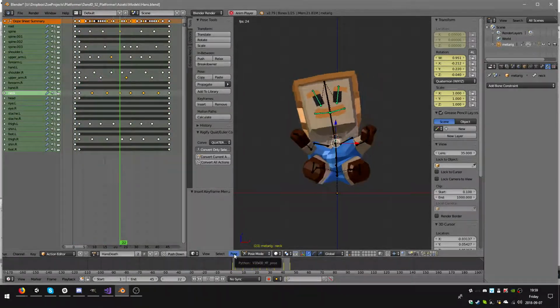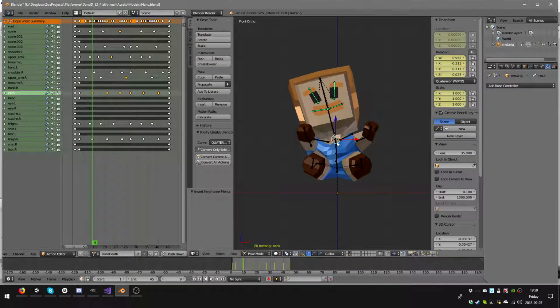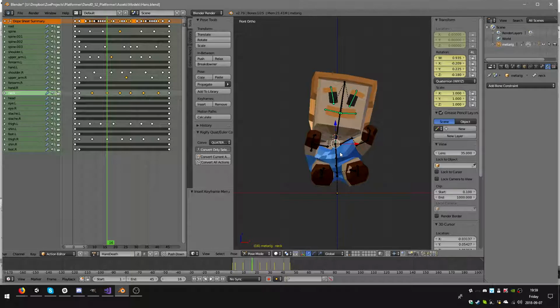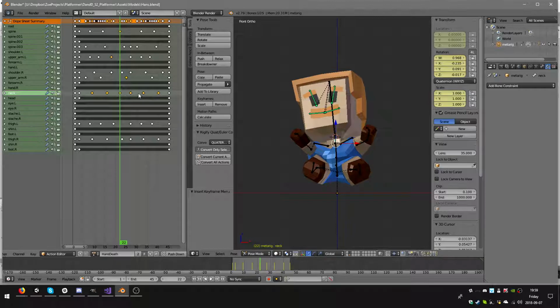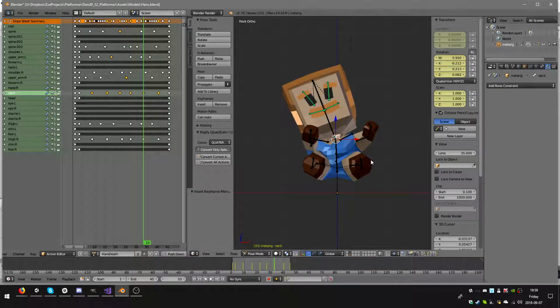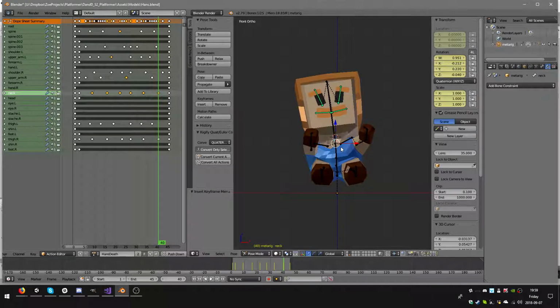Let's give him a sad face. We should also give him a bit of rotation on the Z, so let's do that. Hit R, Z, I, Lock Rot Scale. R, Z, I, Lock Rot Scale. R, Z, I, Lock Rot Scale. And R, Z, I, Lock Rot Scale. Look at him.